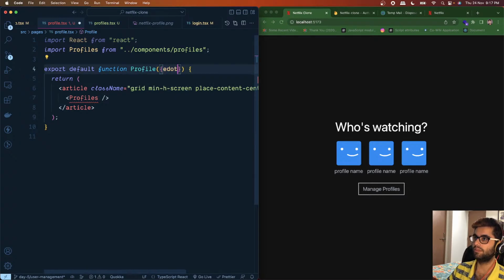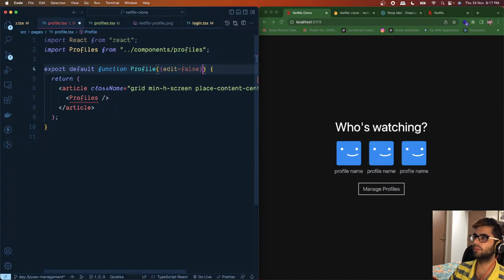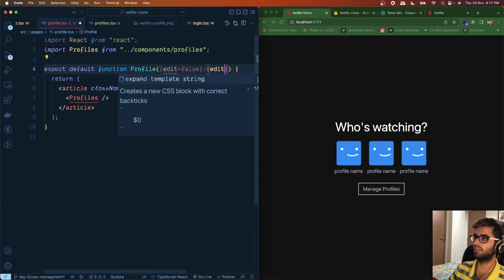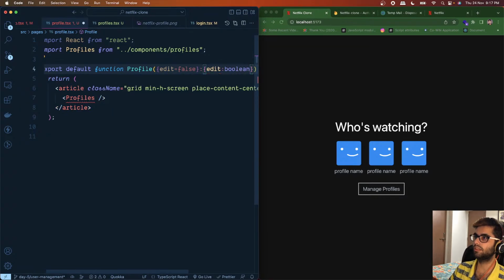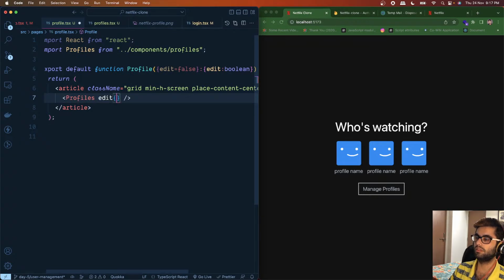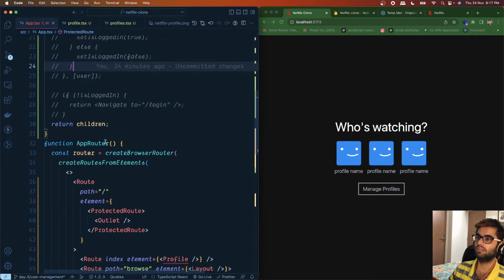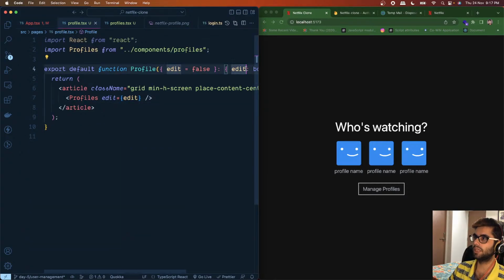So this will receive a prop known as edit. By default it is false, and its type is boolean, and we will set edit to whatever is the value of edit. Okay, and let's make this an optional prop.